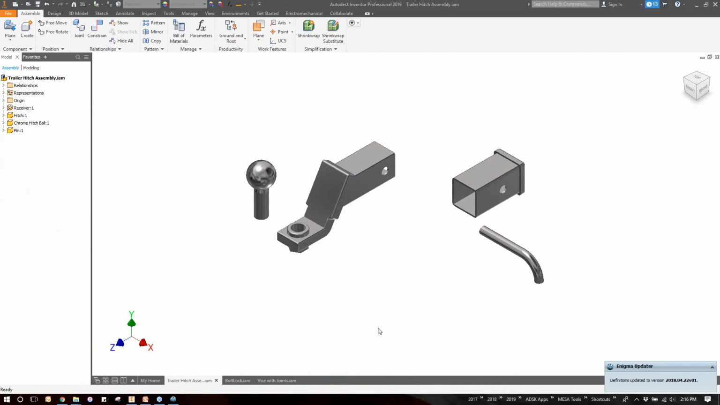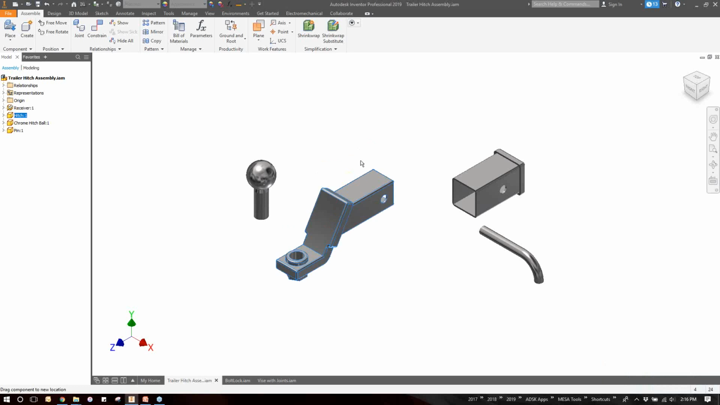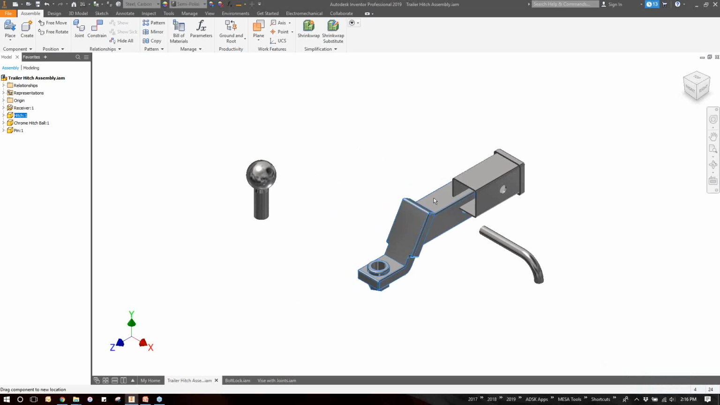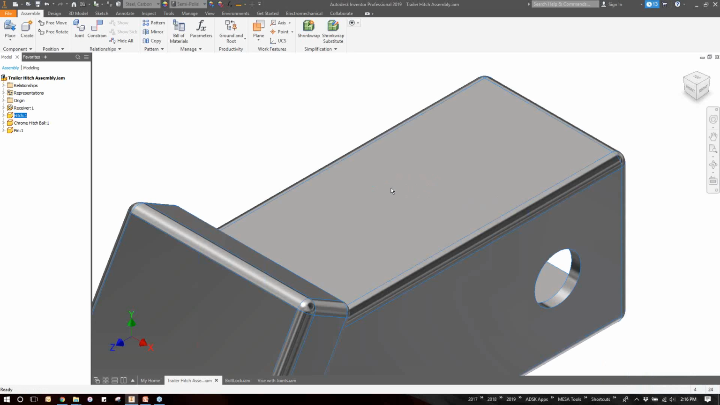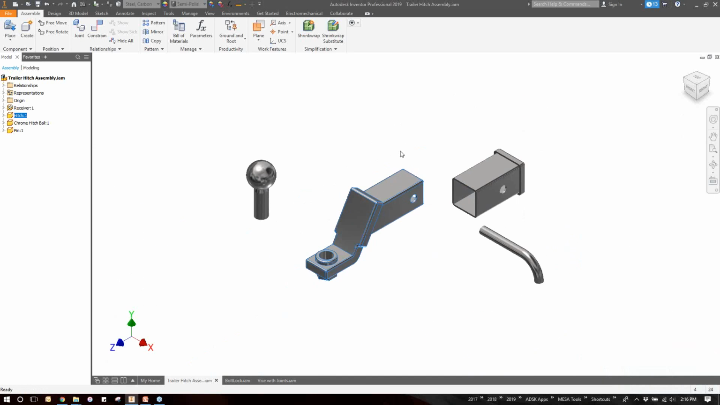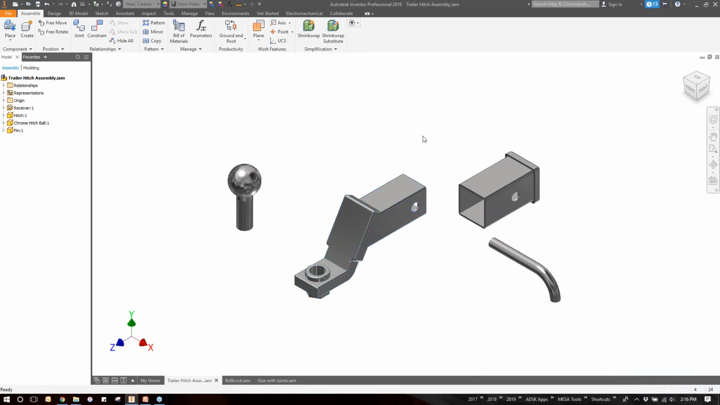So this first one we're taking a look at is my trailer hitch design. I'm sure you guys have seen me use this as a demo before, but we want to start taking a look at constraining this, building it up together, and take a look at a few different situations. The first part is going to be our hitch fitting into our receiver, and that's going to be our first step.